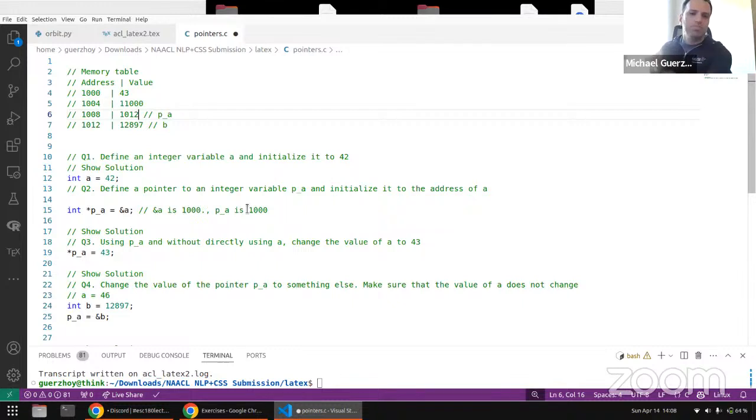All right, so the principle to understand here is that there are two different things you can do with pa. You can say, go to address pa and change the value to something else. Or you can say, I want the value of pa to be something new.